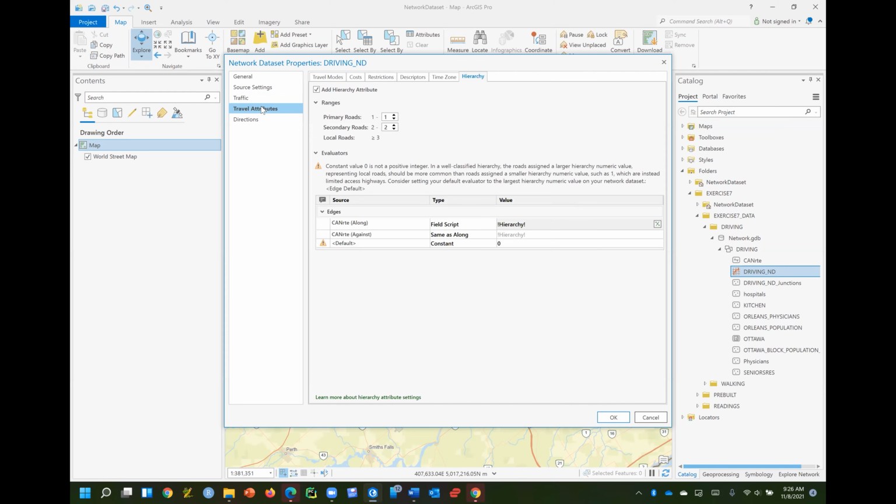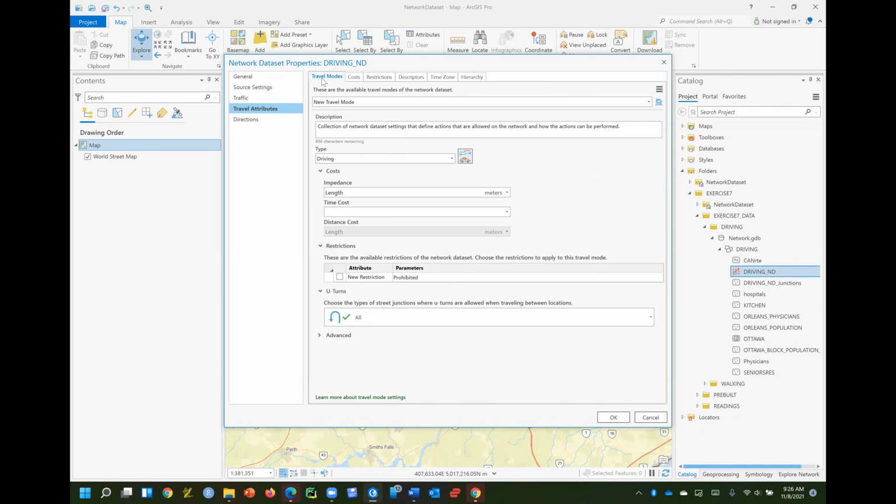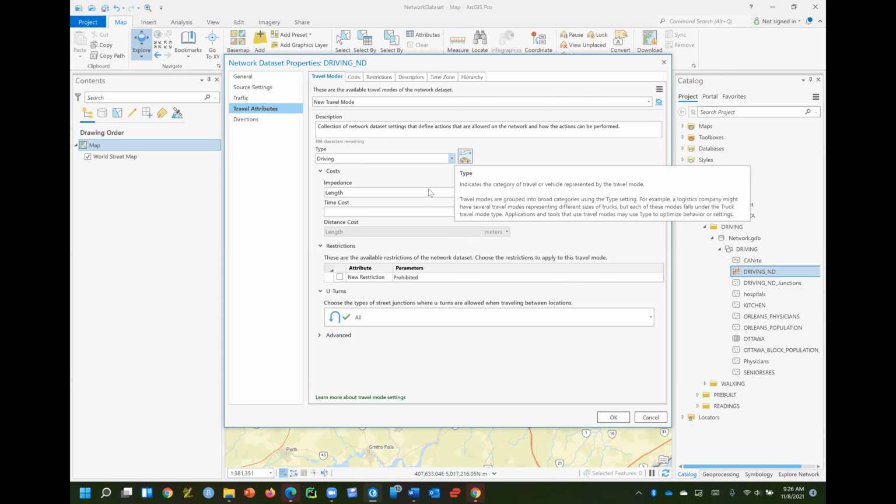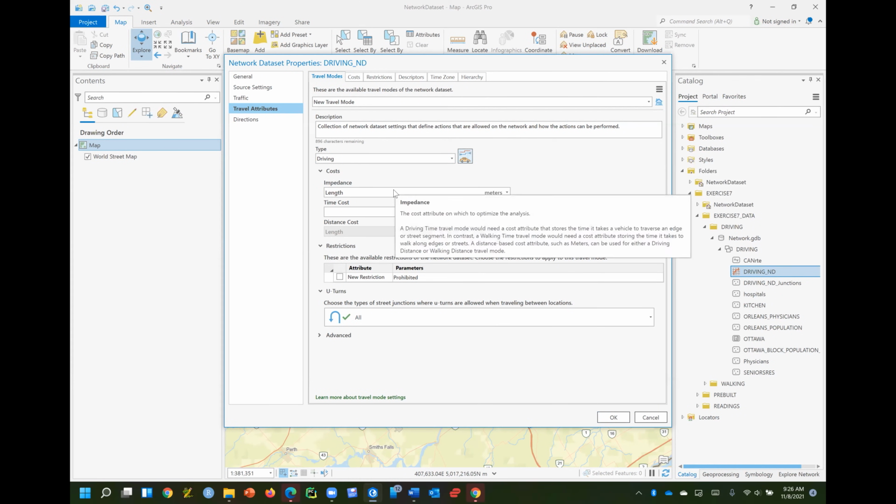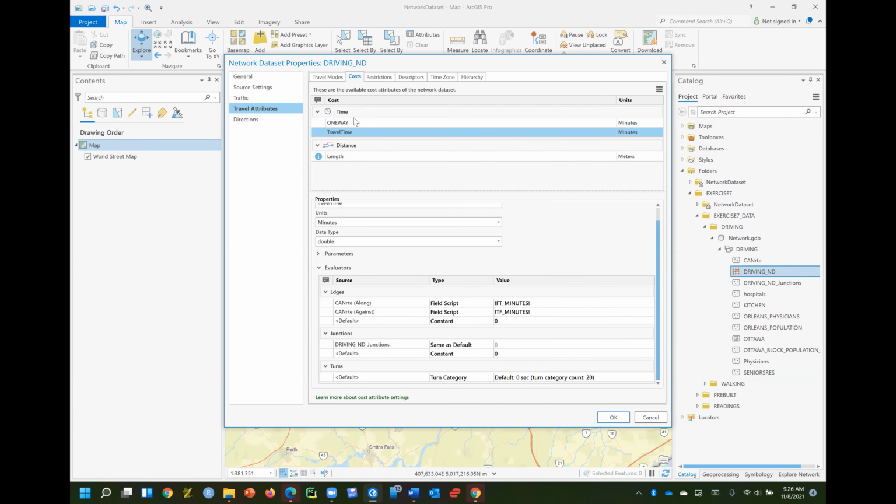Travel attributes, we started with travel modes, and we have a driving by default. So our network is about driving. Its default impedance or restriction will be length. And then we added costs. So the cost of traveling along a network edge.